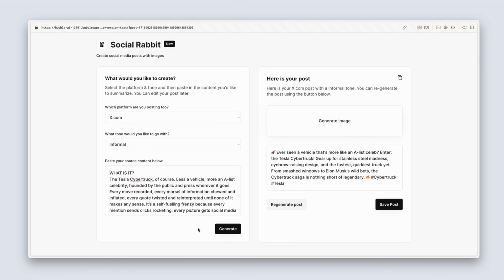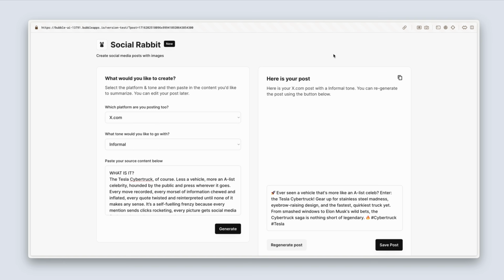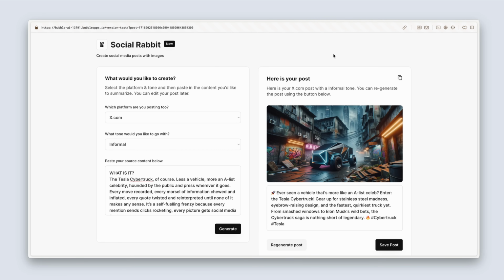And there you go. That took just a few seconds. And let's look at the results. Ever seen a vehicle that's more like an A-list celeb? Enter the Tesla Cybertruck. Fantastic. So what else can we do here? Let's try generate image. And there is our image relevant for our social media post. Okay, so there you have it.